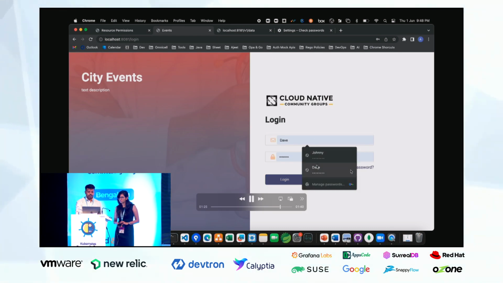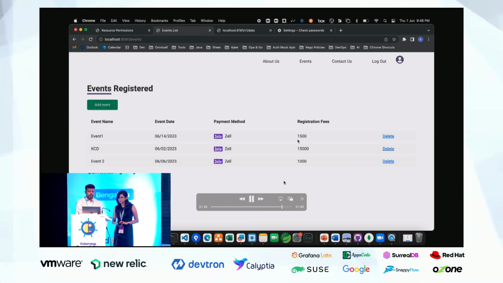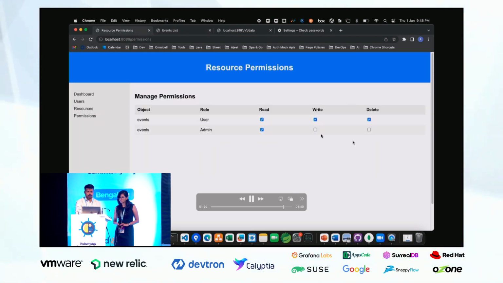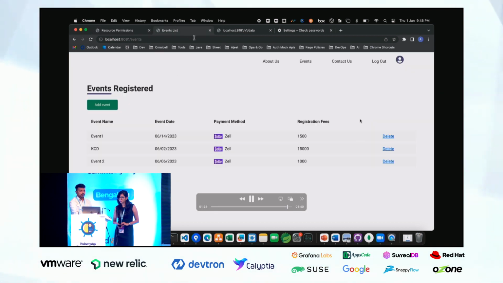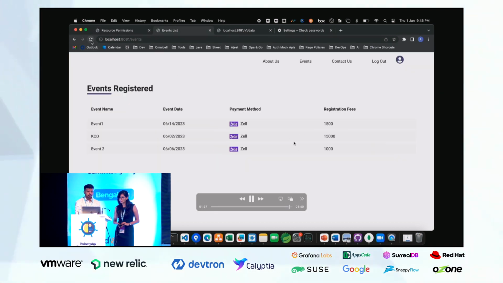Similarly, we have another user, Dev. Since he has all the permissions, we are able to see all the details in the pages. If we remove permission for Dev also, he will not be able to see the edit buttons.